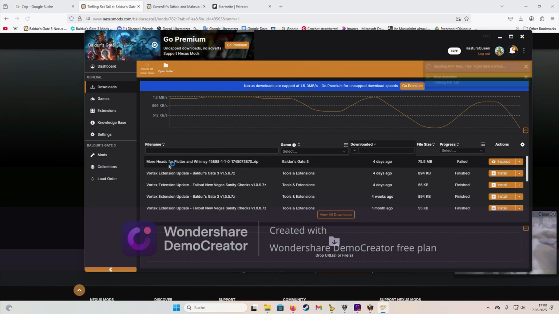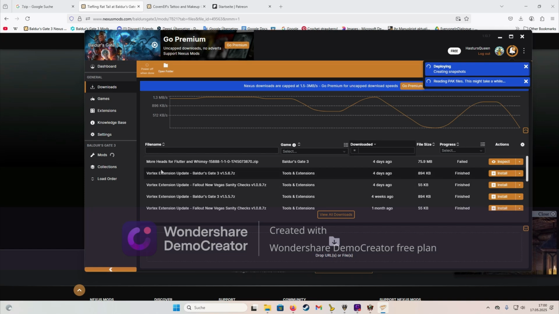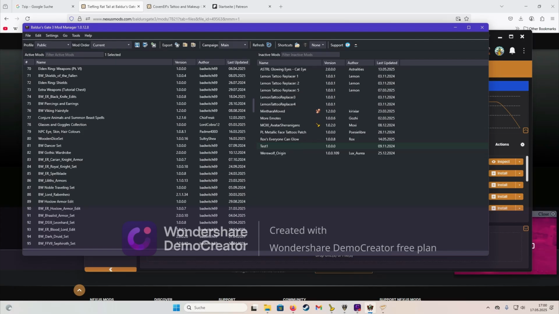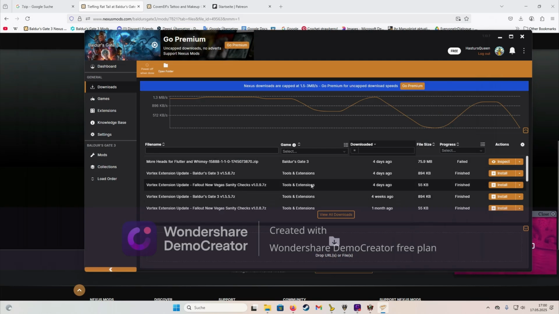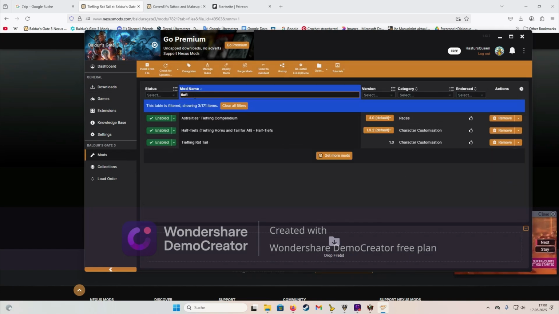Okay, now you can see it's already gone because it's just a tiny mod. It appears in downloads in Vortex, and I have no idea what happens if you don't have Vortex. I imagine it just appears in your mod manager here, but since I used this from the beginning, it always was like that. It just opened Vortex and it downloaded, and then you can find the mod here. There it is.